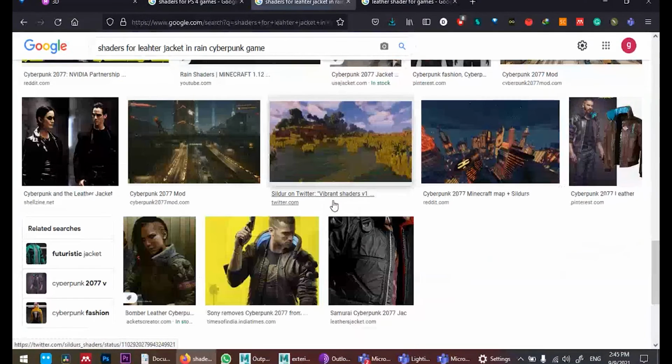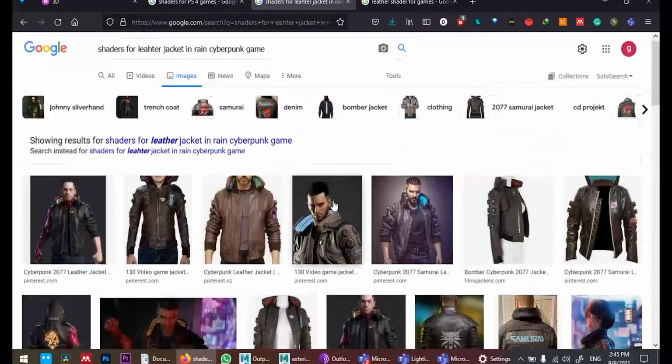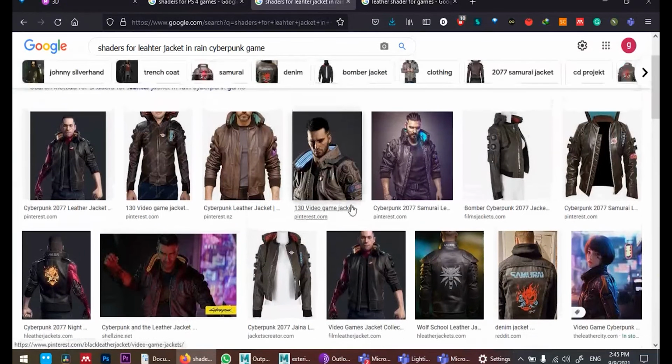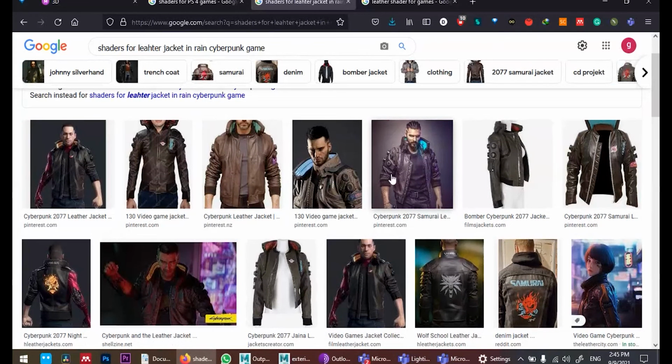Look at this one. These are some of the leather jackets that you could find in the Cyberpunk game. When the hero is wearing the leather jacket and walking inside the game under daylight, the shader will be different. Whereas the same jacket, when the hero is walking on a wet rainy day, the shader will be different. Hope you guys understand. So based upon the light and reflection, the material has to emit the properties.